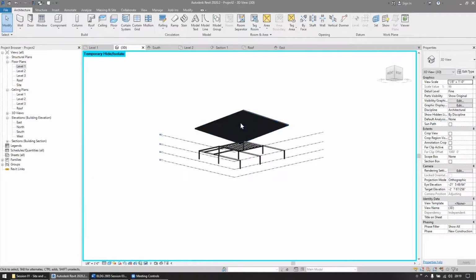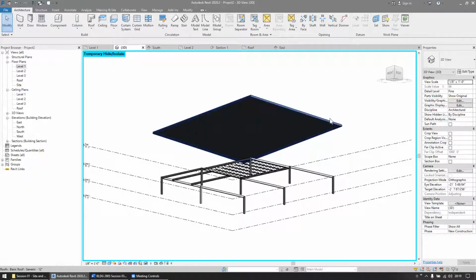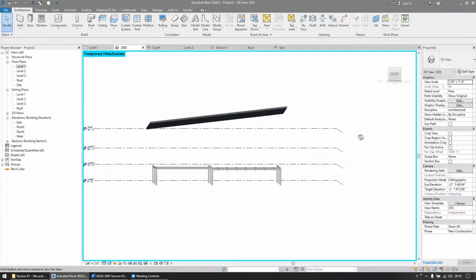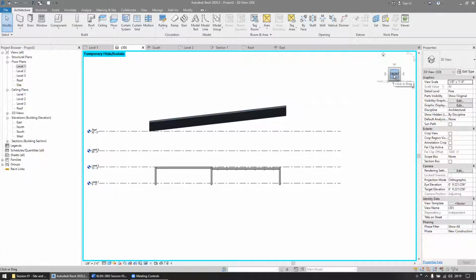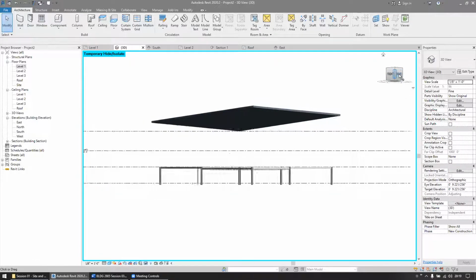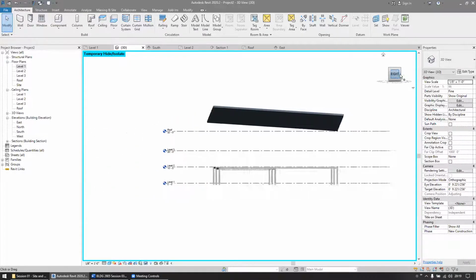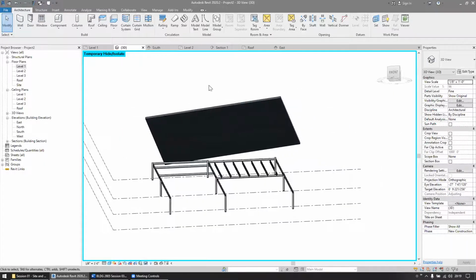Okay, so we're going to start by setting our work plane so that we are going to add steel structure to the bottom of this roof. And you can see this is not a straightforward bit of geometry in terms of where this roof is angling. So in 3D here, I'm going to add this structure in.